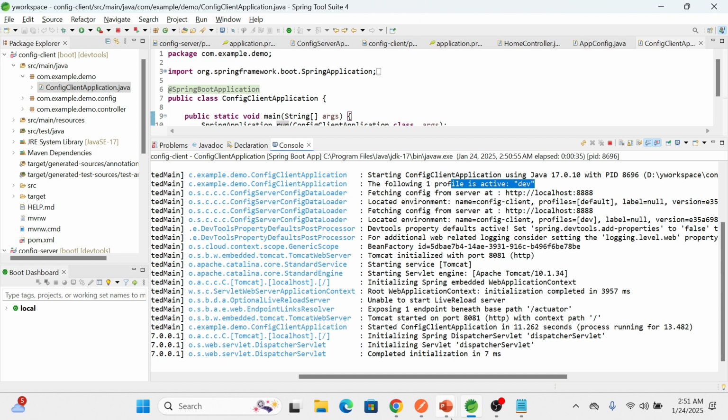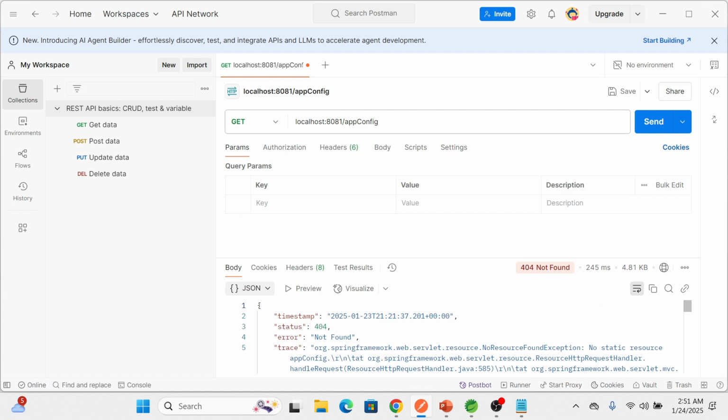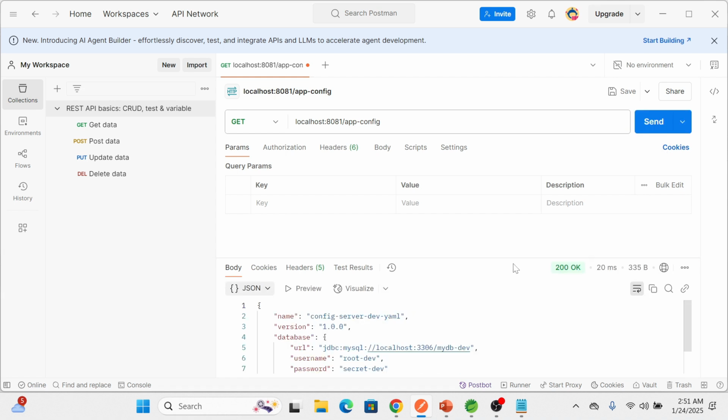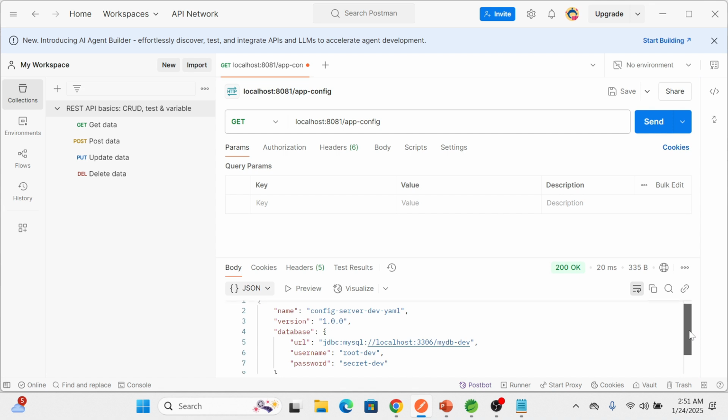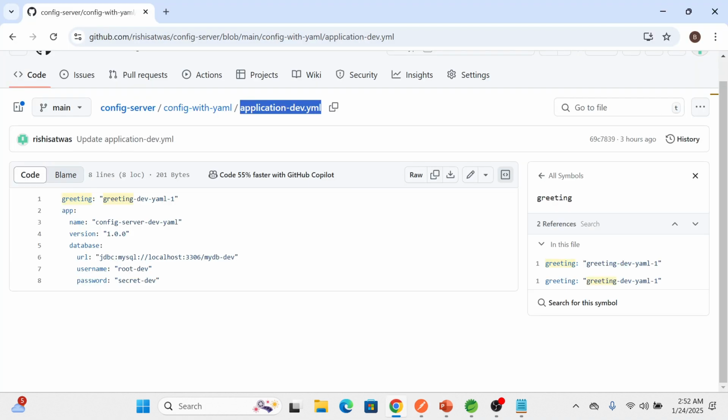Okay, let's call this API appConfig. So here we can see it's saying not found. Now we are getting the data. Okay, so as you can see, this value is matching whatever is there in the application-dev.yml file.